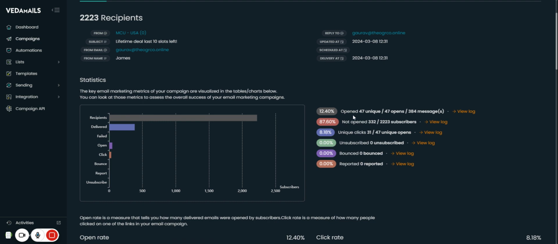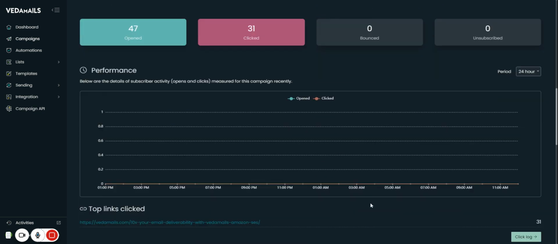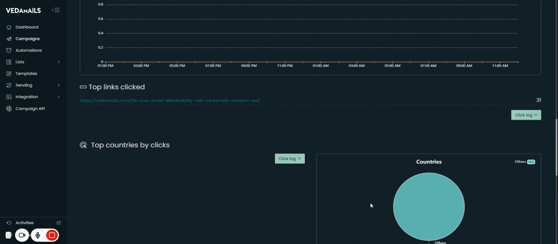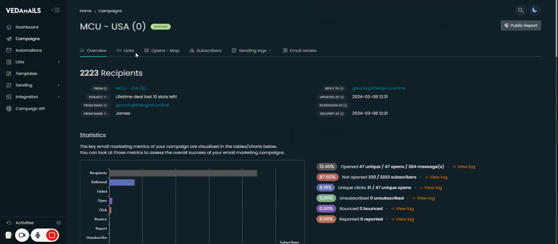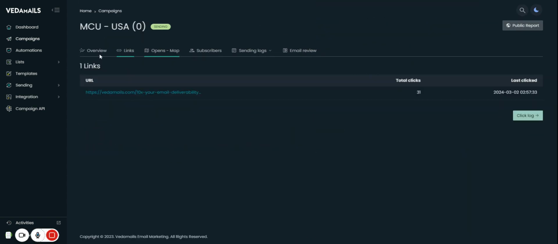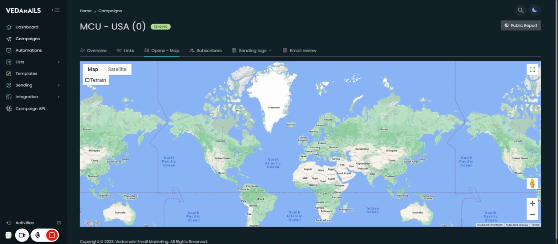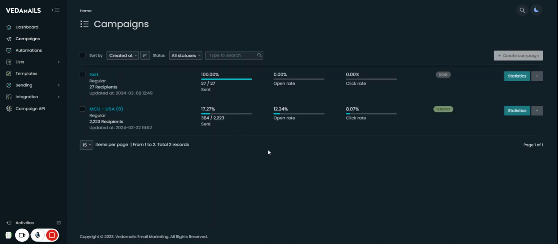So you can see that 47 unique opens, 32 people did not open, 31 unique clicks and all. You can see more data here. Okay, and that's how you can see all the information from here. So the link is here, and that's how it works. Okay, that's how you can start it.